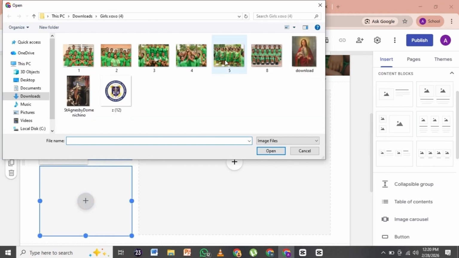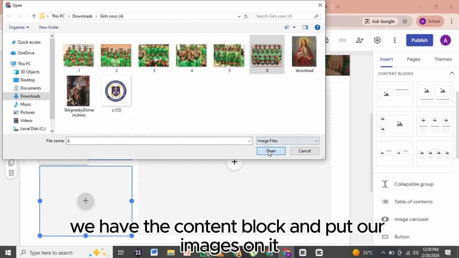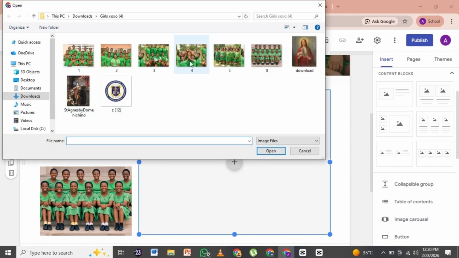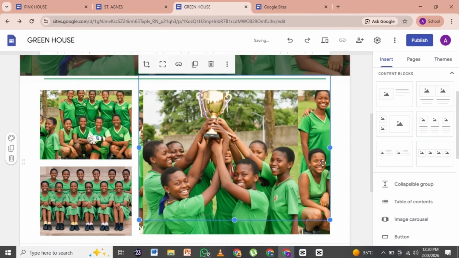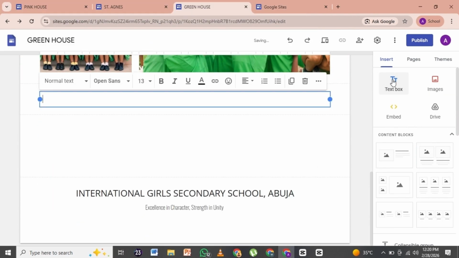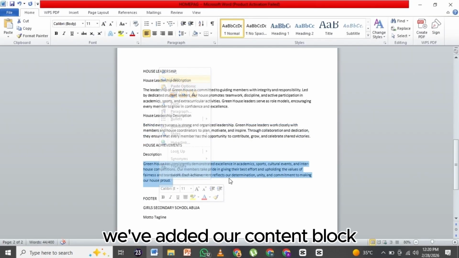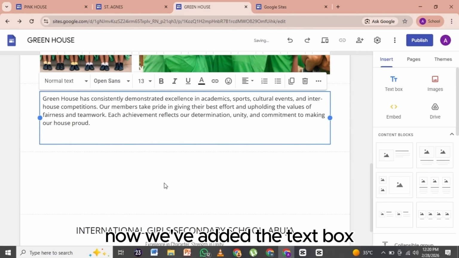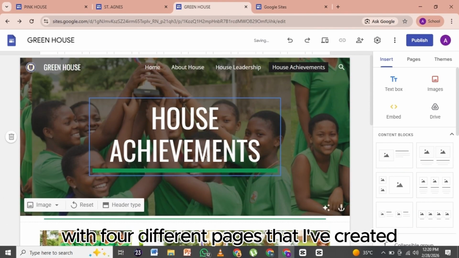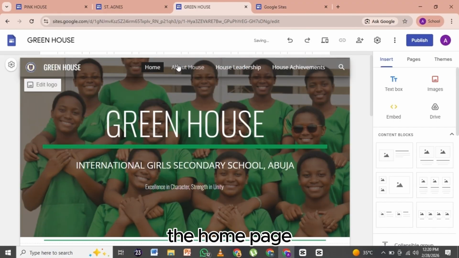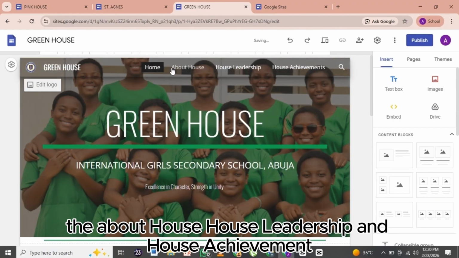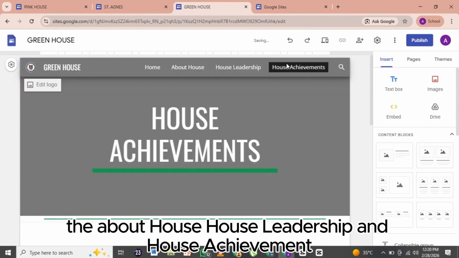We add the content block and put our images on it. This is our achievement page. We've added our content block. Now we've added the text box. So you can see we've created 4 different pages: the home page, the about house, house leadership, and house achievement.